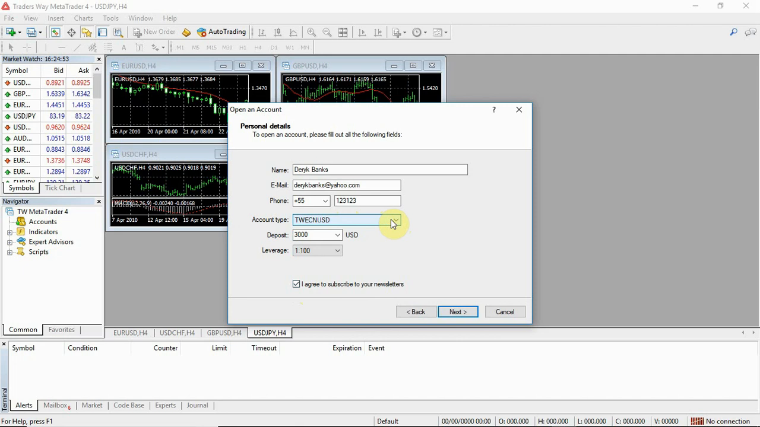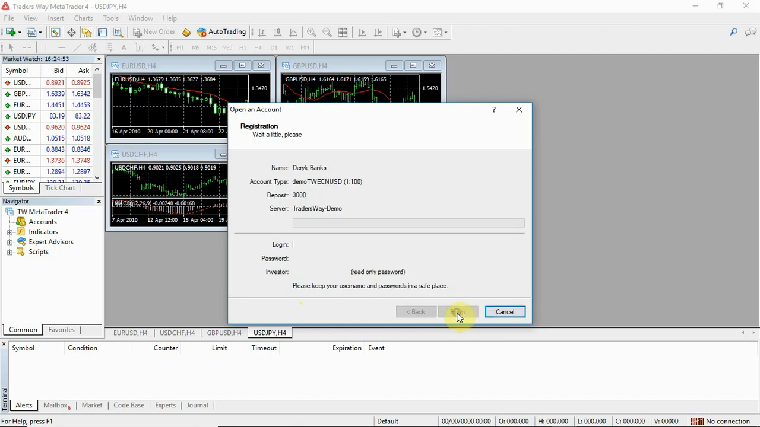I'm just going to select the top one because this is just a demo for us to get in. And I'm going to go ahead and click next. It's going to give me a login and password here. Typically, what I like to do is take a screenshot of that and just keep that in a safe place, or write that login and password down so that you'll be able to get into the MT4 software.